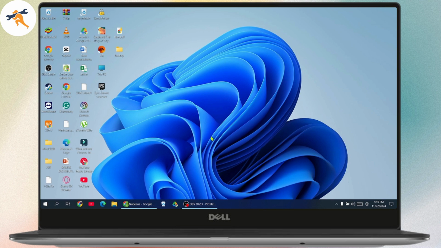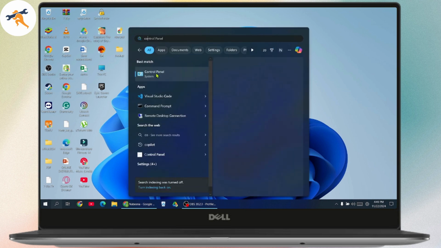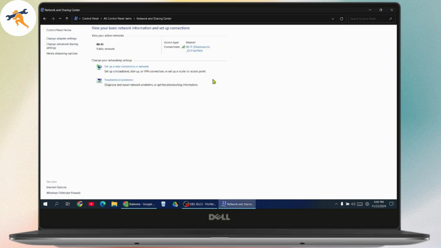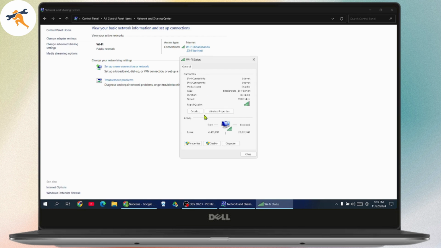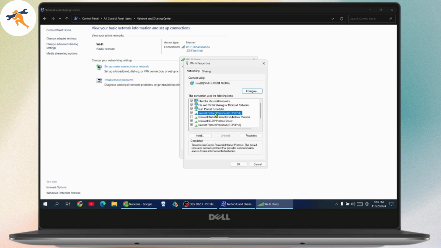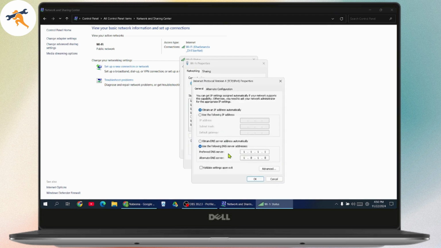But if that doesn't fix your problem, then what you need to do is just open up your Control Panel, search for your Control Panel, go with it, and here you will have an option of Network and Internet. Go with Network and Internet, or Network and Sharing, and just click on the connection that you're using and go with Properties. Now under Properties, you need to go with Internet Protocol Version, double click on it, and here you need to choose Use the following DNS server address and go with Preferred DNS server.